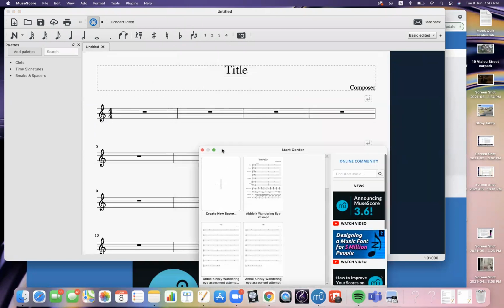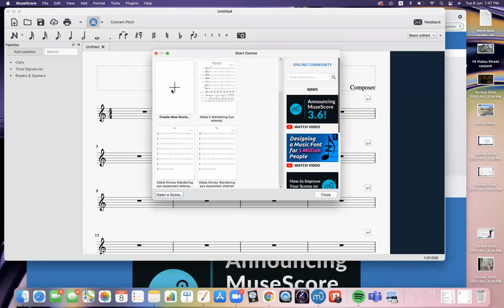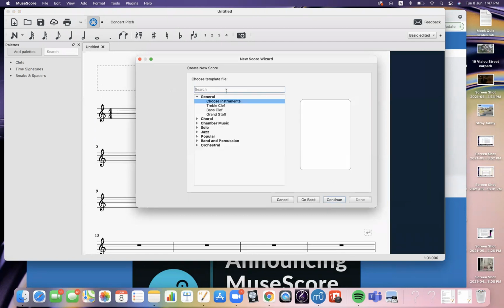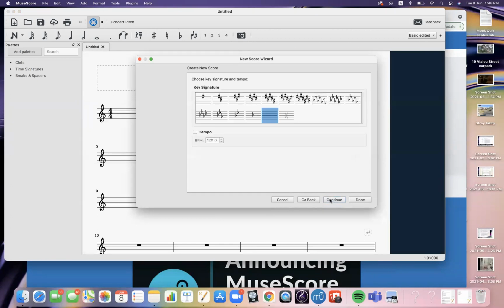Musescore will open up. It might just have a treble clef there. So what you could do is go to create new score and give your harmony project a title like Debbie, harmony project, and go continue. So here what we want to do is make sure that we've got a piano score. So if you type piano, and we can choose solo piano and go continue.